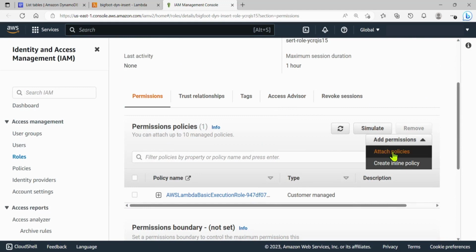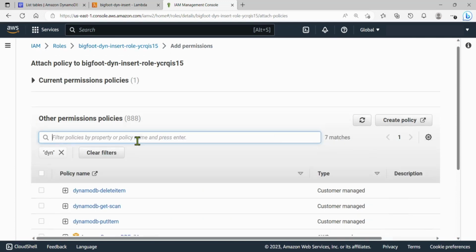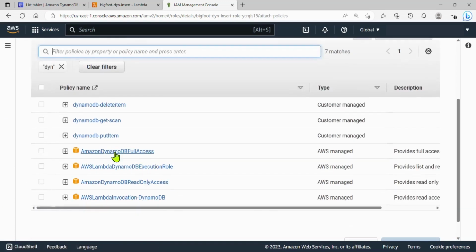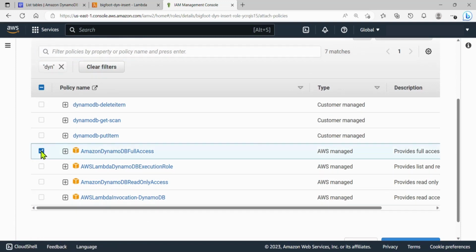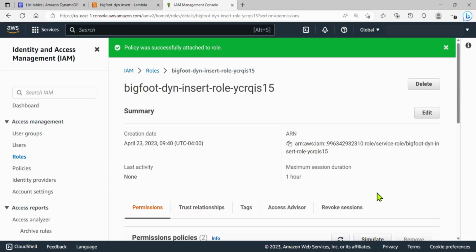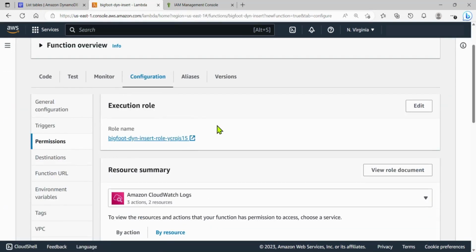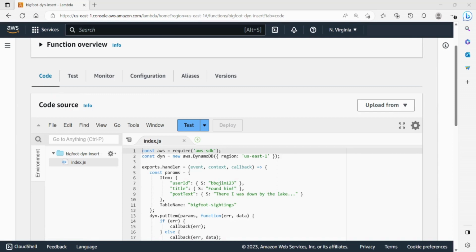Add permission, attach policies. And I want to look for a Dynamo one, dyn. And let's just go with full access for now while we're testing. Add permissions. Looking good. So we're in the IAM management console. Let's go back to our Lambda right here. And I'm at my Bigfoot Dyn insert. I'm going to go to code, and we got our code back.